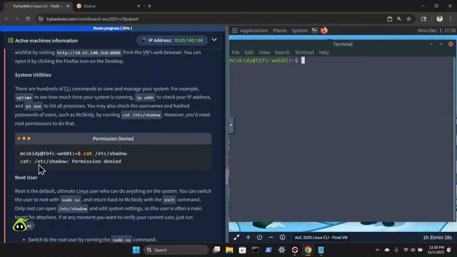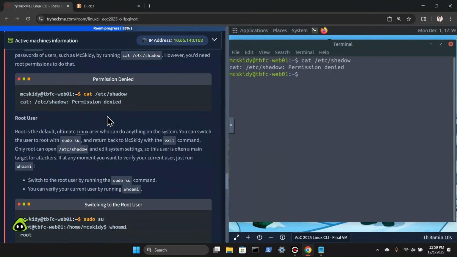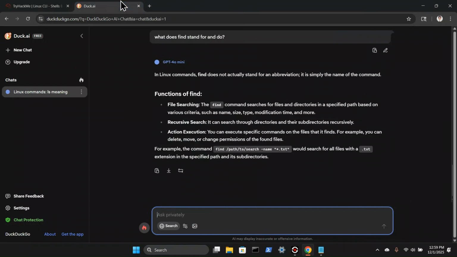Okay. And McSkitty, we can see here. So we want to concatenate /etc/shadow. So let's just try that. I know it's going to say it's not going to work because we need root. Okay, permission denied. So root user, root is the default ultimate Linux user who can do anything on the system. You can switch the user to root with sudo su. So again, let's go ahead and see what that means. What does sudo su stand for?